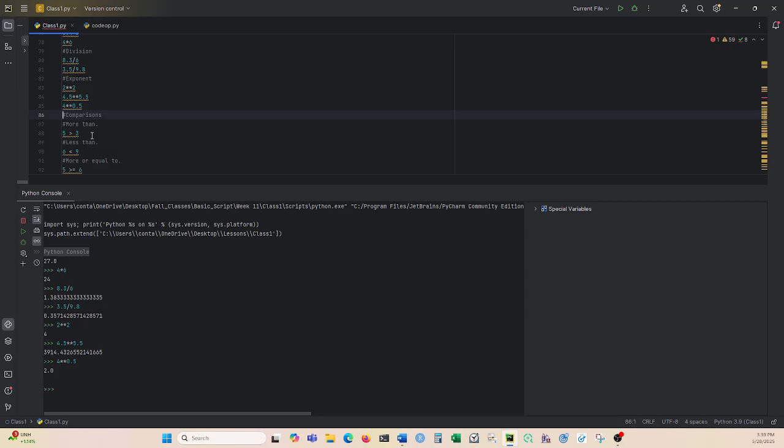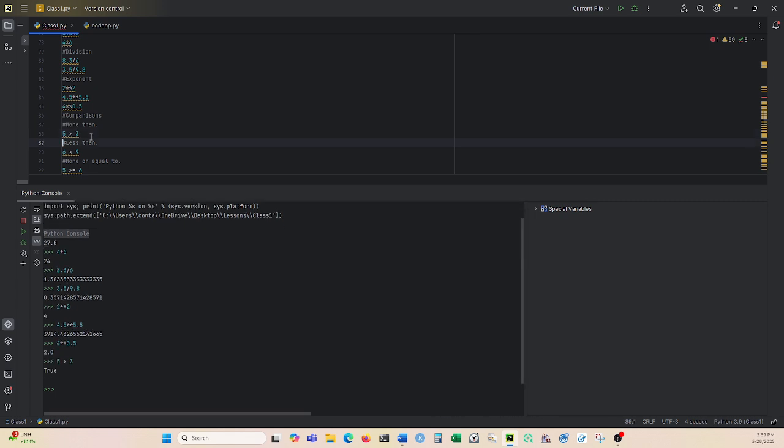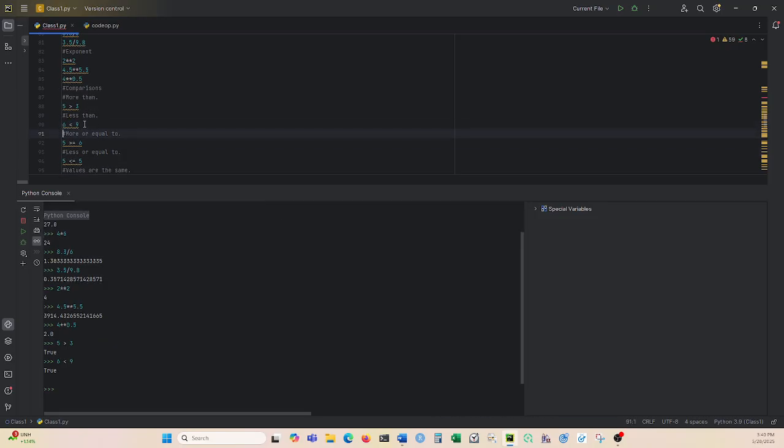Now we're going to get into comparisons. Comparisons are just comparing values. And you can see, is 5 more than 3? And the answer, when you run it with control enter, returns true. And then you can do the same thing with less than, so 6 is smaller than 9.